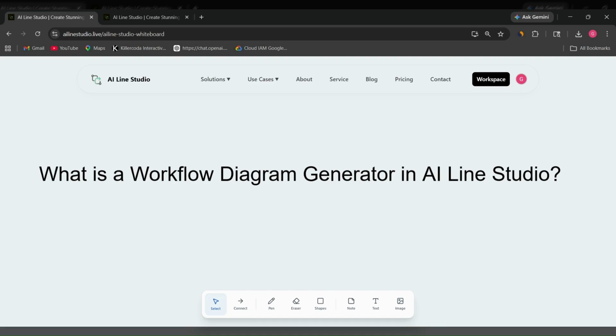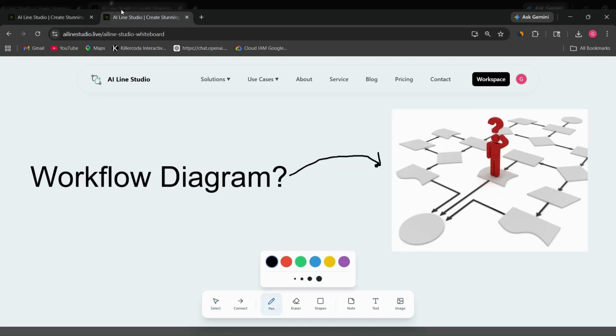And today's topic is what is a workflow diagram in ALN Studio. So, in ALN Studio, a workflow generator helps you to create diagrams that represent step-by-step process or flows within a system. You can visualize how tasks move from one step to another, including decisions, actions, inputs, and outputs.